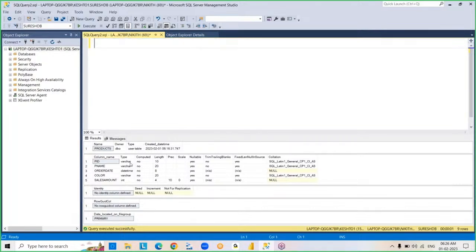So this is the way we are going to alter a table. You create a table in the beginning. After that, you added new columns to the table, dropped a column, and changed the data type of a column. So you performed different types of operations.